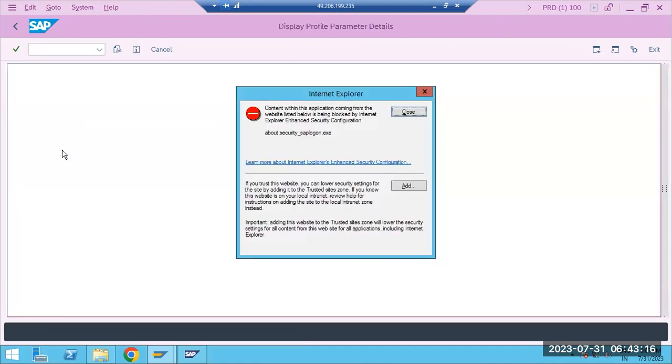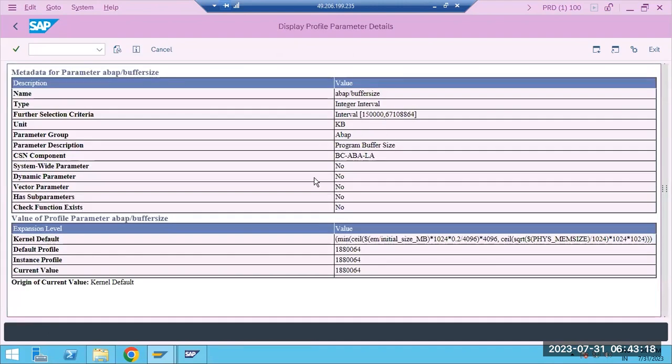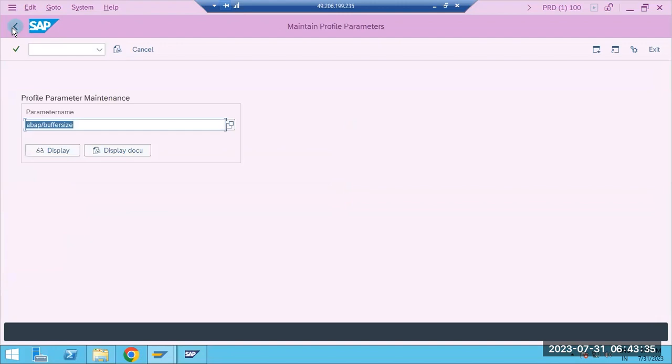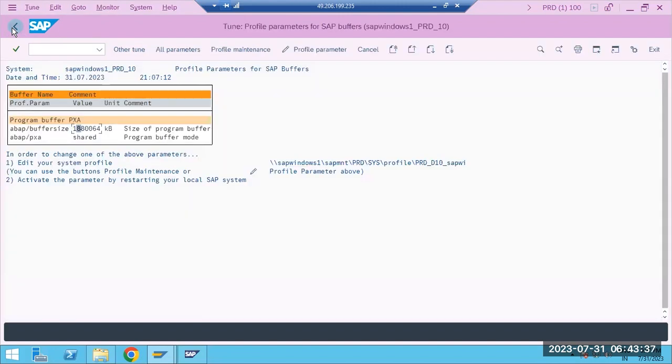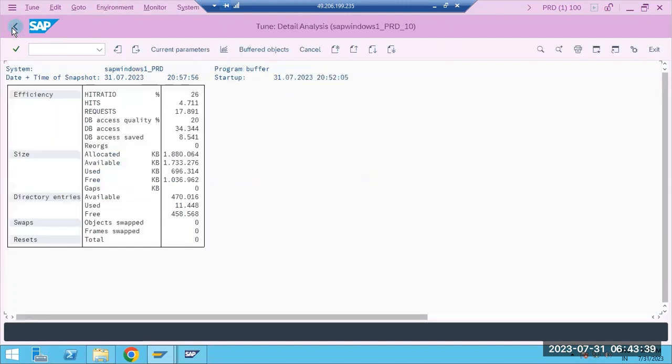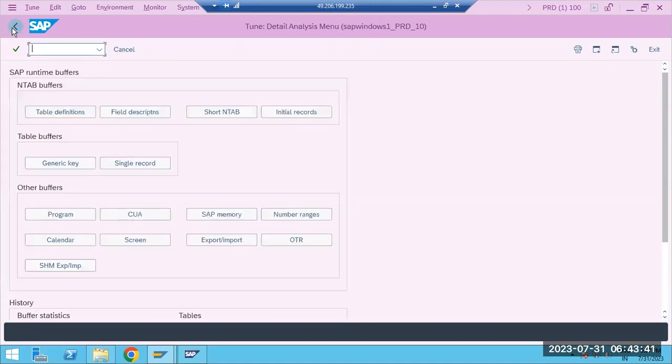So go to the buffer, then you can just go ahead and increase this value. You can increase the buffer size so that more objects will stay here. This is not a dynamic parameter. Why? Because if it were dynamic, a change option would come. It's not dynamic, so we have to change it in RZ10 only. RZ10 is the transaction code here, right?